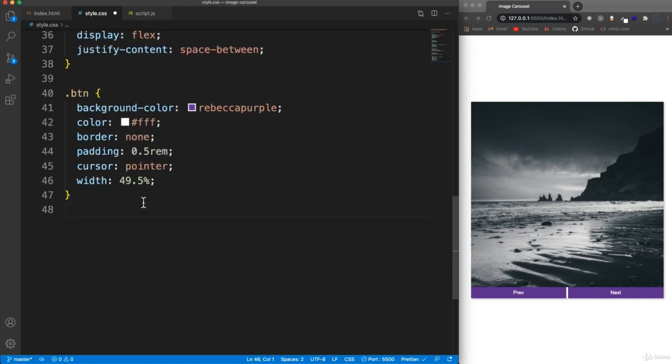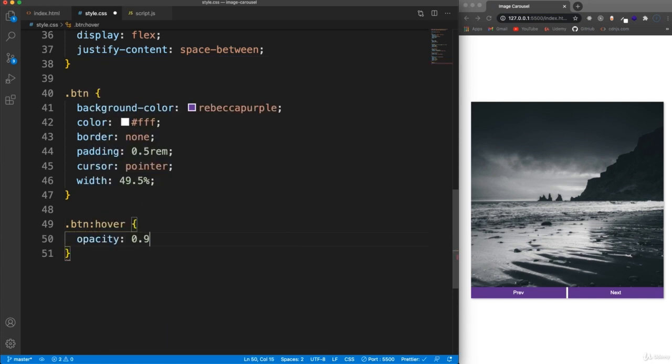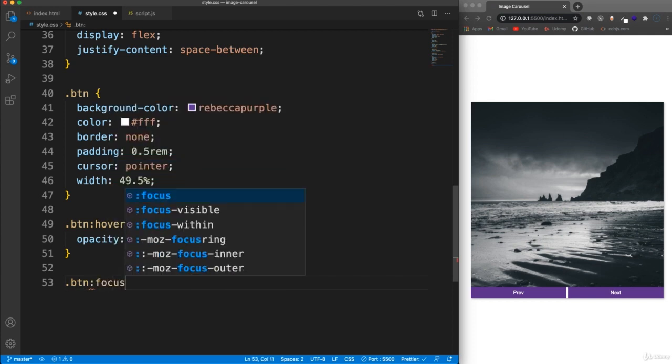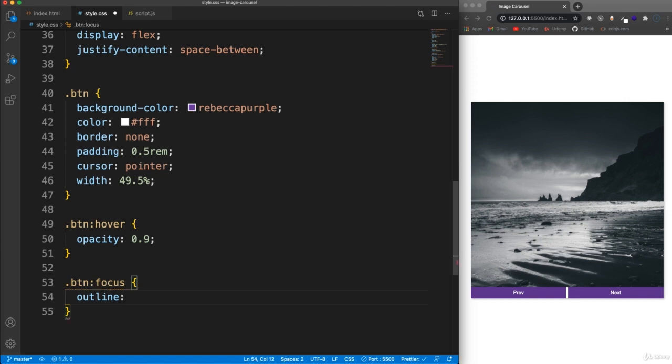And then I just want to add to the hover, so btn colon hover, we'll just set opacity to 0.9, so it'll have a slight fade out effect when we hover over. And then let's get rid of any outline on the focus state, so button focus, we're going to set outline to none. Okay, so that's it for the CSS.